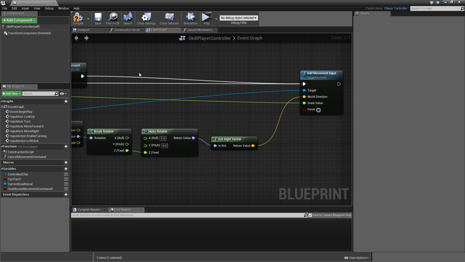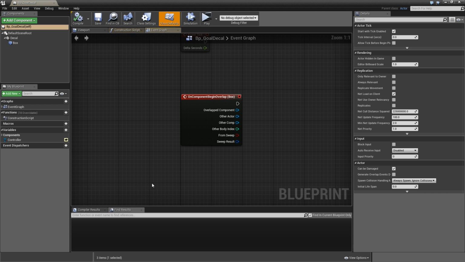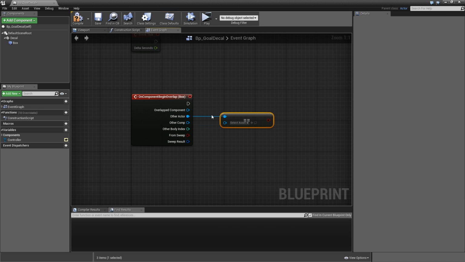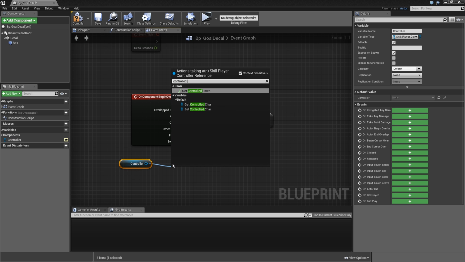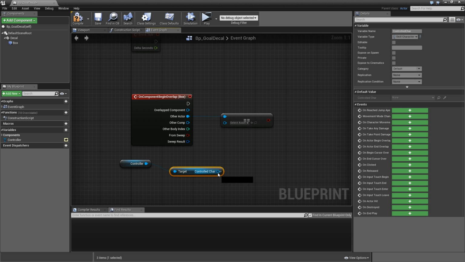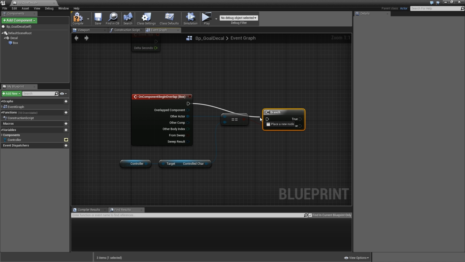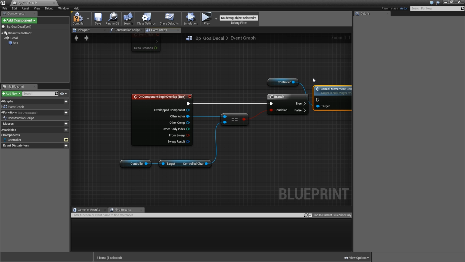Okay, compile and save. Let's close it and go back to our BP goal decal. When we overlap something, we will get the other actor, search for equal, get the controller, and get the controlled char. So we check, was this the character that this decal was created for, then add a branch. And if our branch is true, we will copy over our controller and simply call cancel movement command. That way this decal actor will be destroyed.